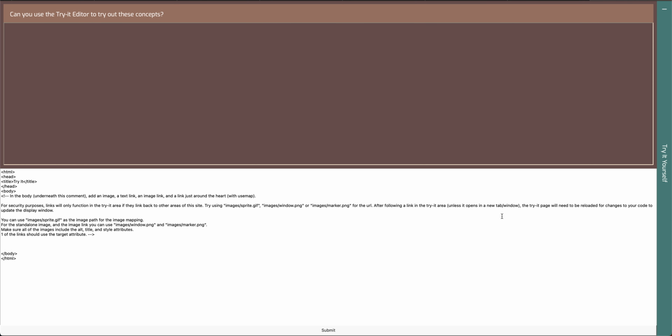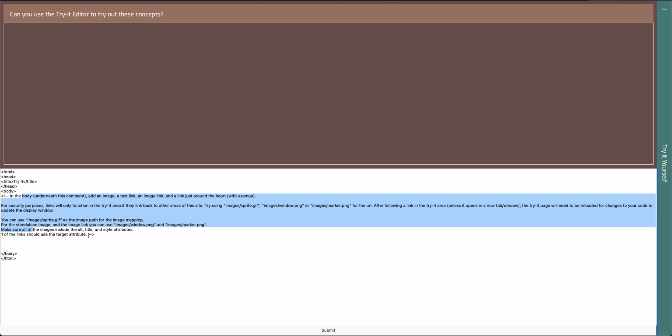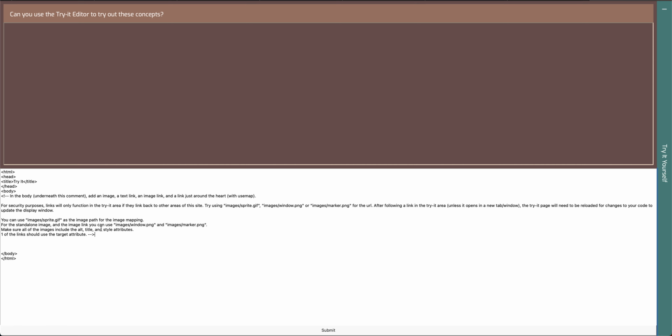So head over to the Try It Yourself editor. Now, you may notice that there is a really long comment here, and I don't think I've mentioned comments before specifically, but in HTML, you can write a comment by having a left angle bracket, exclamation point, dash, dash to open. Whatever text is inside is not going to display, and then just a dash, dash, right angle bracket to close. And so you can see that there's some information here for you. There's an images folder that's at the same level of this particular page, and inside of that there are 3 images that we can use: sprite.gif, window.png, or marker.png.